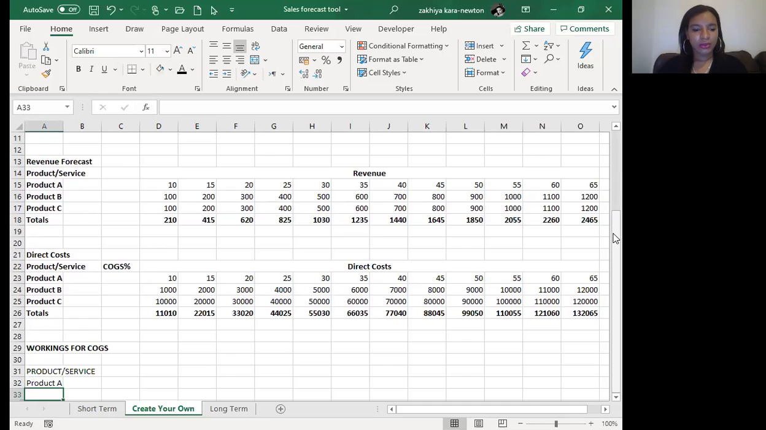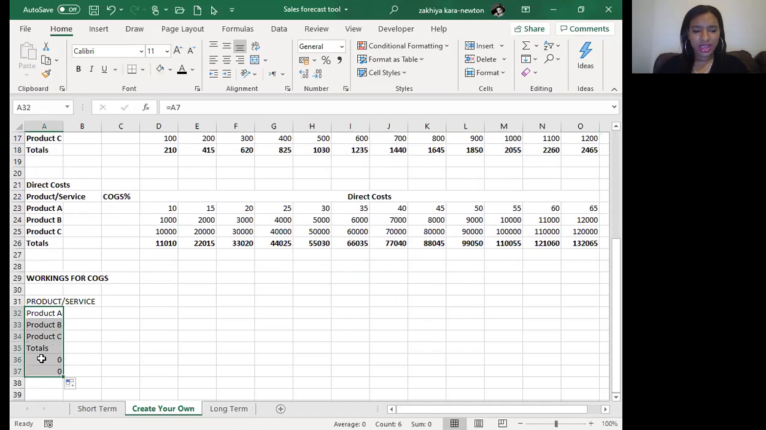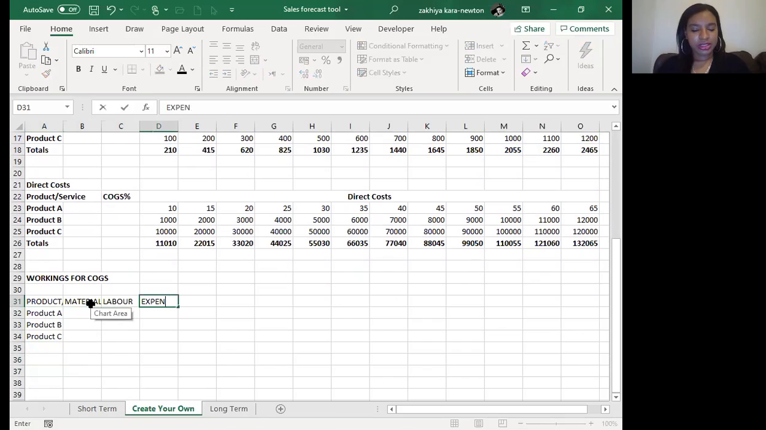So that's saying I want you to match whatever is in product A, and then you can drag it down. If you had loads and loads of products, then you just need to drag it down. You don't need to type things over and over again. Now we want to talk about the elements of the cost involved. So materials, labor, expenses, you need a total column, and you need a cost of goods sold percentage column. So you need these five headings here: material, labor, expenses, total, and cost of goods sold.